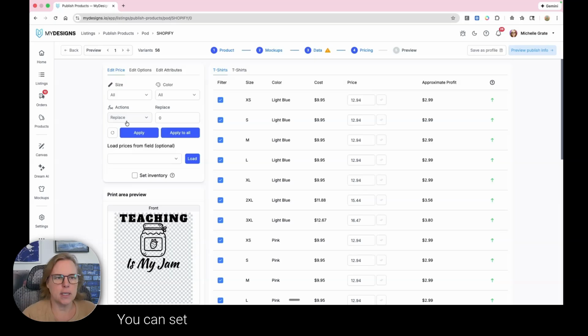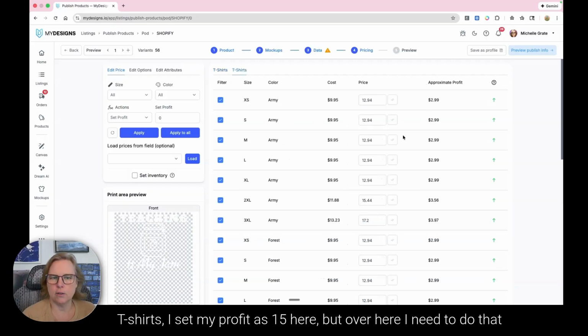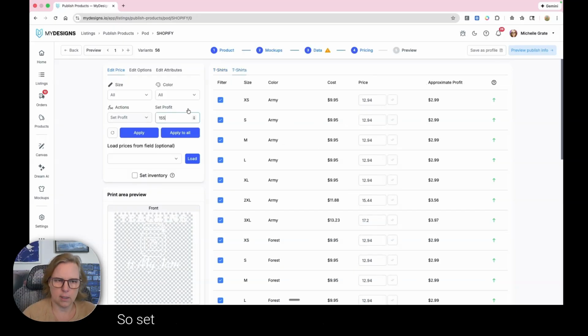Same thing here. You can set all your prices. I'm just going to set profit real quick of 15 just to do that a little faster for us. You do need to do that on both of these t-shirts. I set my profit as 15 here, but over here, I need to do that again. So set the profit as 15, not 155. That would be a nice profit day, wouldn't it? Set your profits as 15.